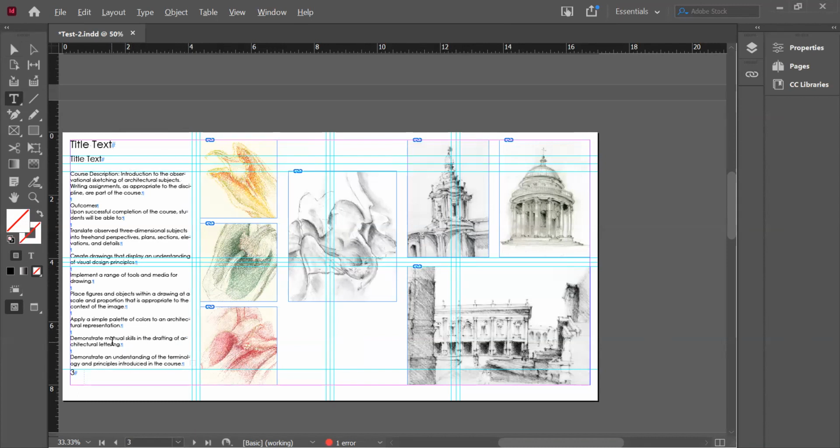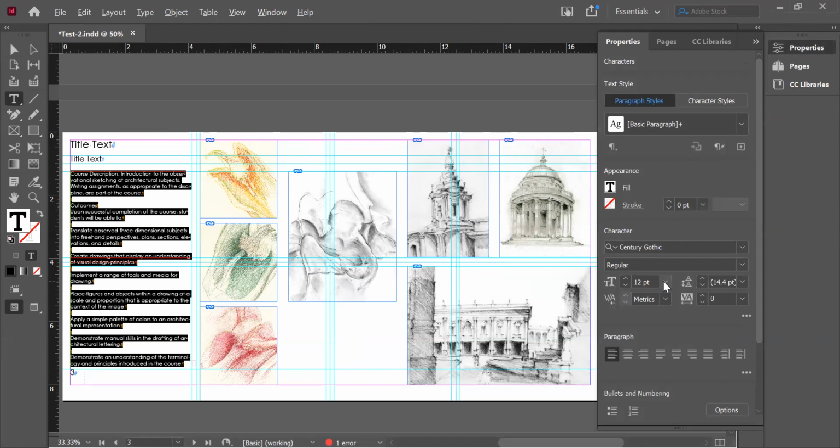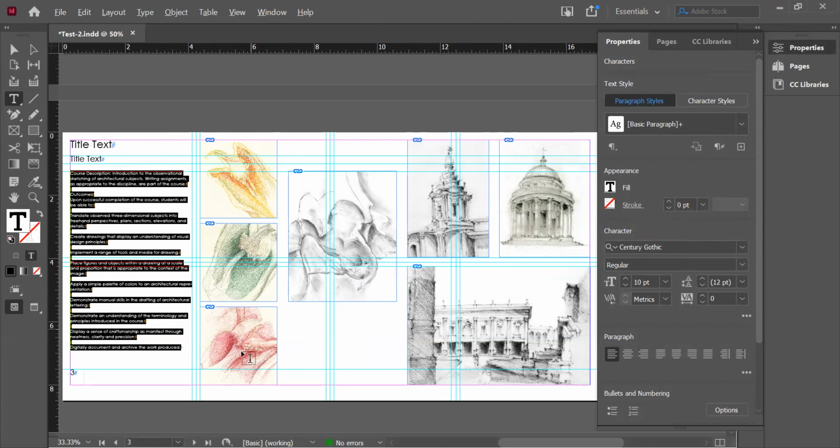I'm going to make some changes to the text here. I think that the font size is maybe a little too big. It'd be easy to read it, but I think it takes up too much space. So I'm going to drop it down to 10-point font.